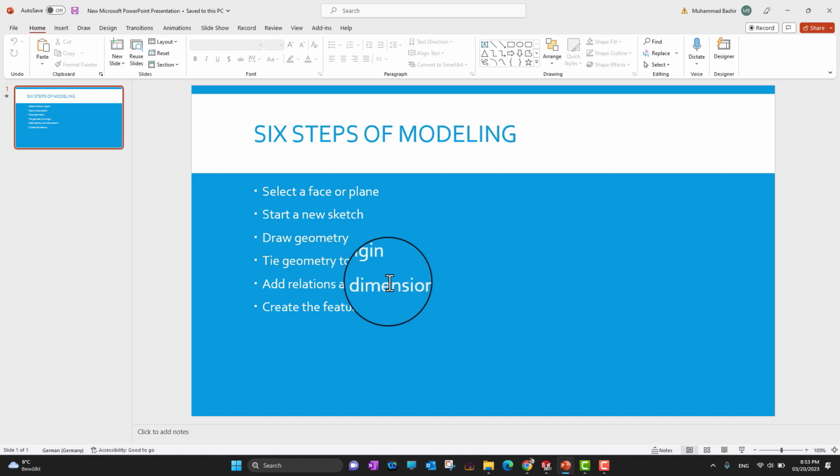And then the last step, which is to create the feature. This is the last of the basic steps I mentioned here. Whenever you finish your sketch, you then need to apply different kinds of features. A few are basic features, and a few are advanced features which we are going to learn in future lessons. So let's go to SolidWorks, and I am going to explain all these 6 steps one by one.